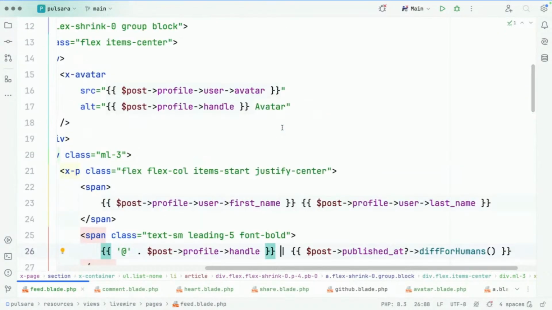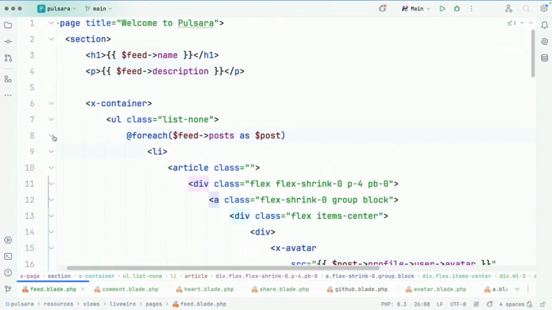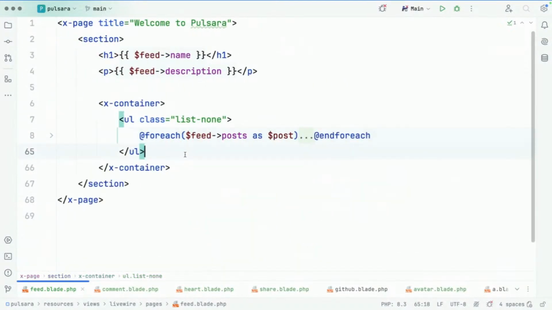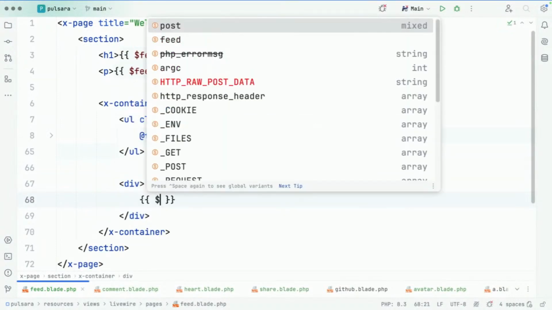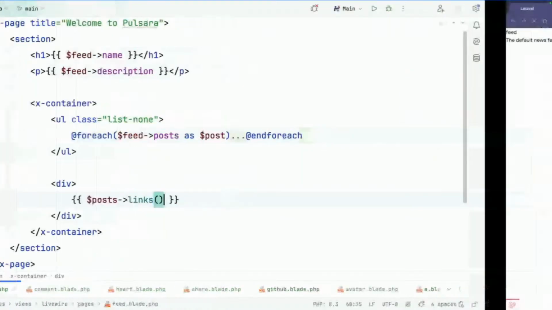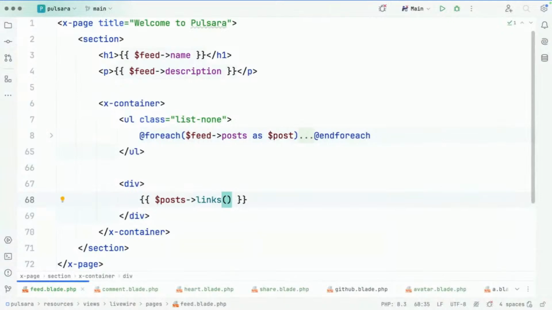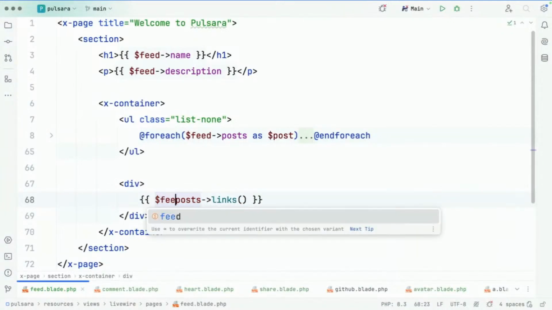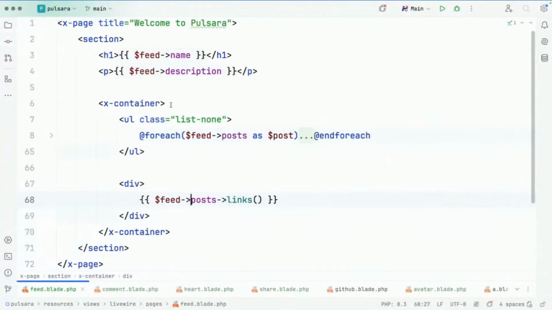We've got some UI stuff going on. We've got our feed for each item here. We're going to do that. Then we're going to drop another div at the bottom, and we are going to say posts, links, go. Right. Feed, posts, links.